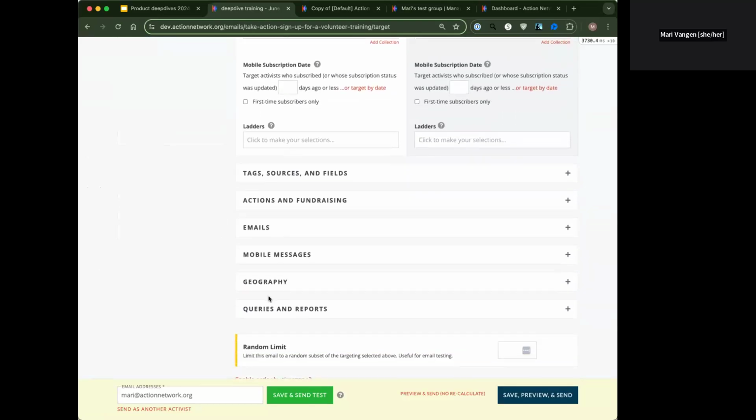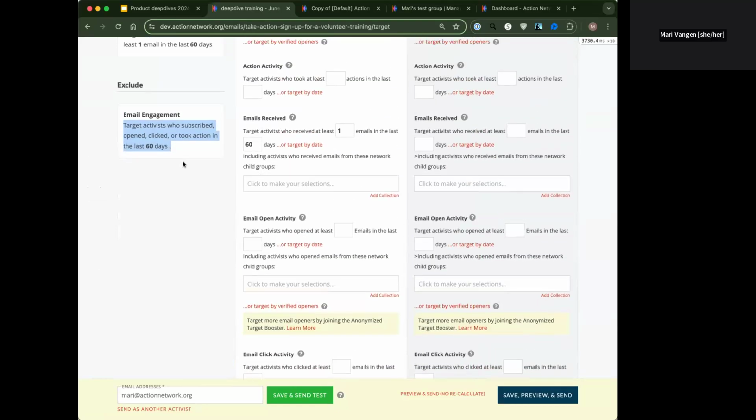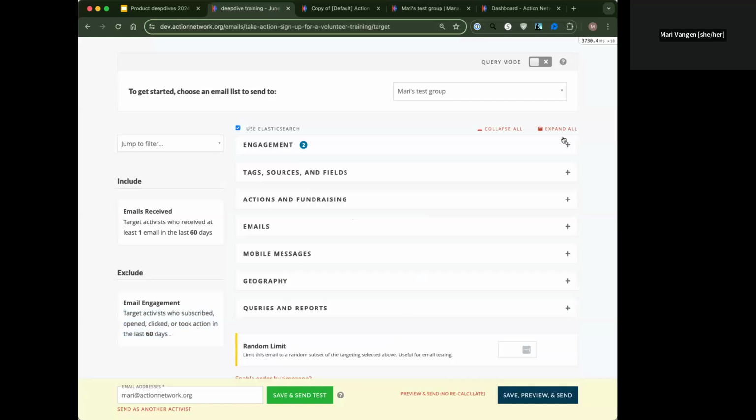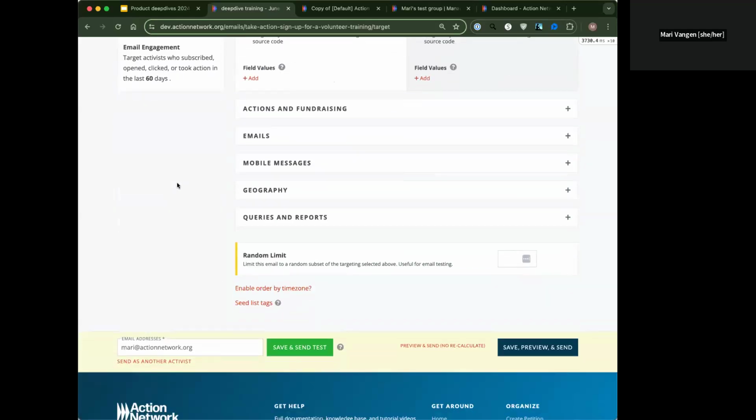And the other one, if I scroll down, is in tags, sources, and fields. And one thing is, I'm just going to flag this. If I minimize this, jump to filter is really nice. So I know I'm looking for field values. I'm going to click it and it's going to open it for me and bring me to that spot on the page. There are a ton of filters. There's really a lot of useful stuff you can do on this page, but it can be hard to find what you're looking for.